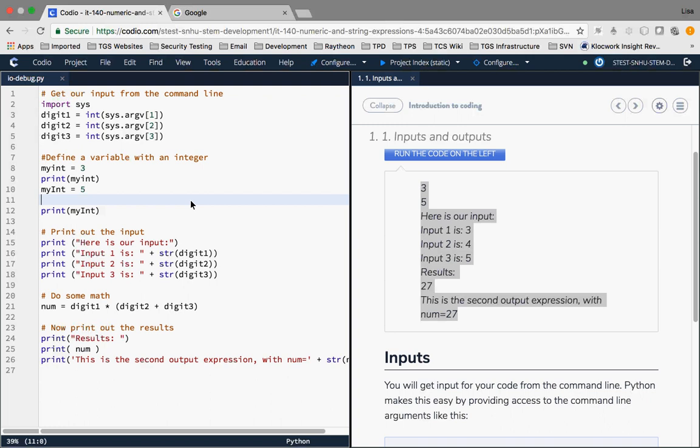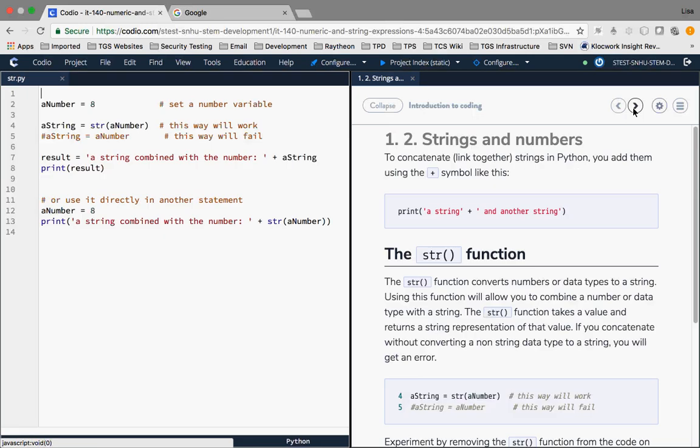We have two types here. We have strings and integers. And when we define a variable, we give it a name. The name has to be unique for the script. And case matters. So this myInt is not the same as this myInt. Does that work for everybody? Yes. Okay, good.